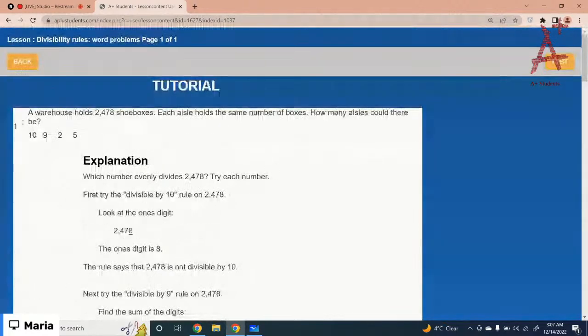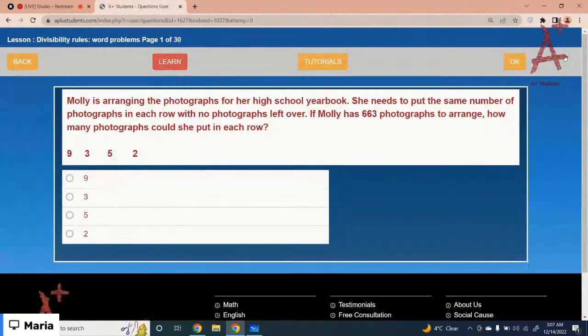Let's just start with the practice questions. Okay, Molly is arranging the photographs for her high school yearbook. She needs to put the same number of photographs in each row with no photographs left over. If Molly has 663 photographs to arrange, how many photographs could she put in each row? So the number is 663. The options are 9, 3, 5, and 2.